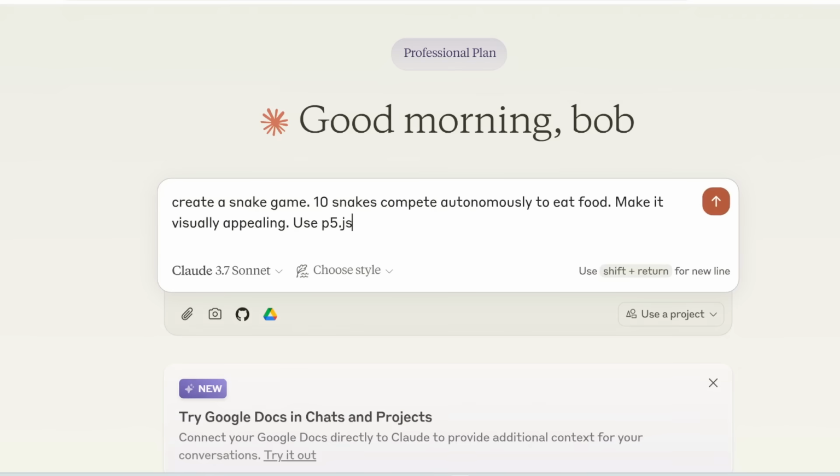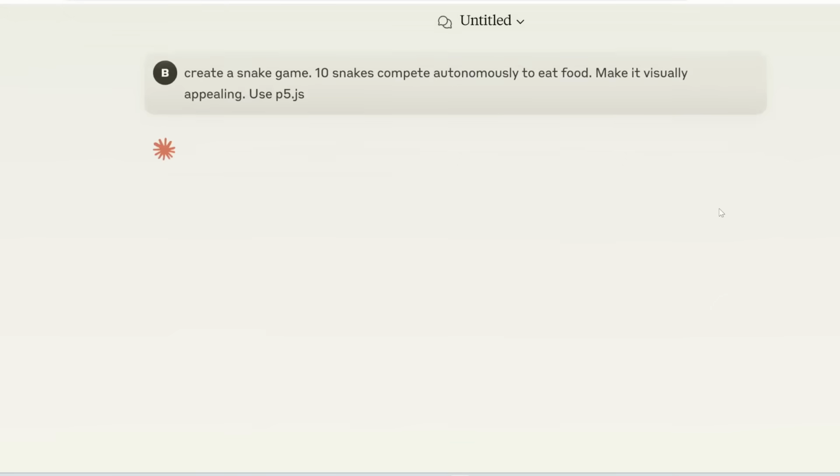Okay, back to here. Let's make it slightly harder. I'm gonna write create a snake game, and instead of 2 snakes, I'm going to get 10 snakes to compete autonomously to eat food. Make it visually appealing. Again, this is a key phrase I like to use to just make it a bit more aesthetic. And then use p5.js.